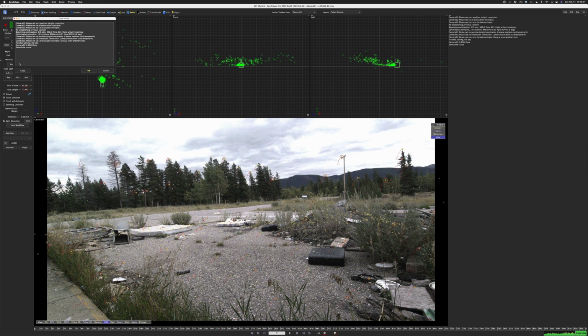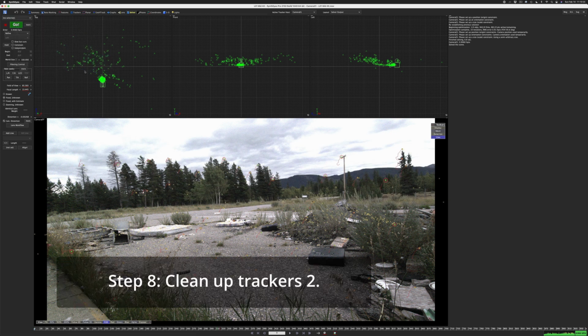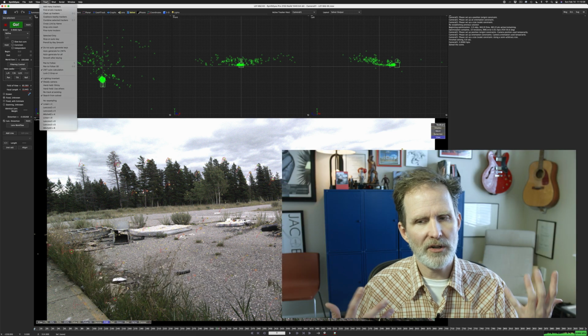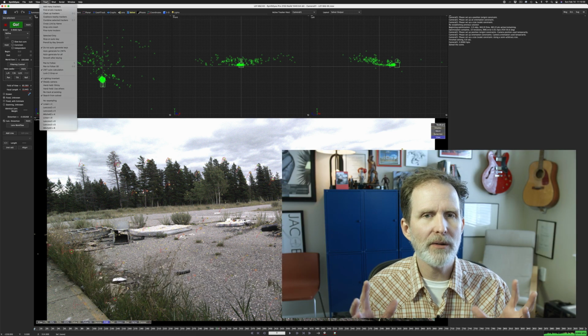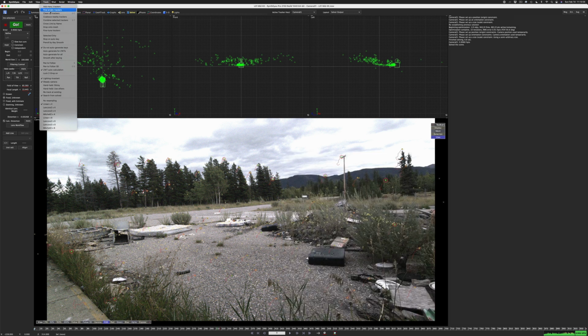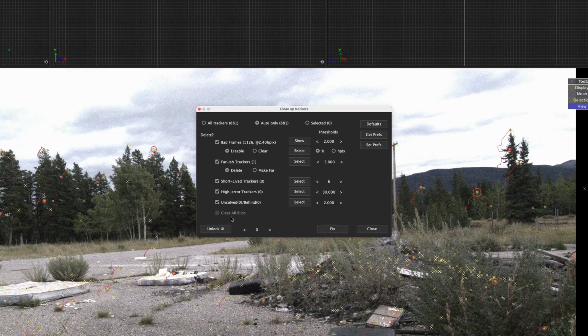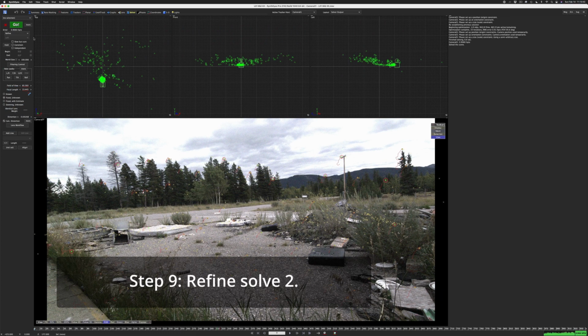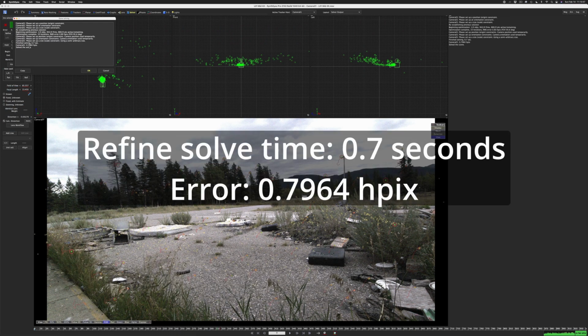So let's do this one more time, and I only do it one more time. You can't do this too many times without starting to degrade your solve. But I have 1,000 initial trackers, so I can afford to do this a bit. So I'm gonna hit clean up trackers, leave all of this as it was, fix. Great. Now I'm gonna hit go one more time, which brings our error down to 0.7964 and a solve time of 0.7 seconds.